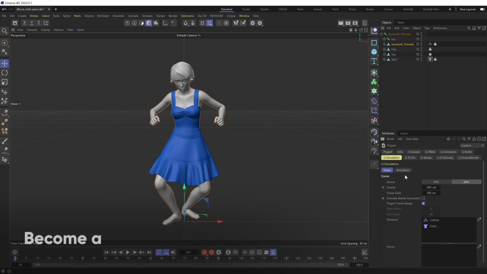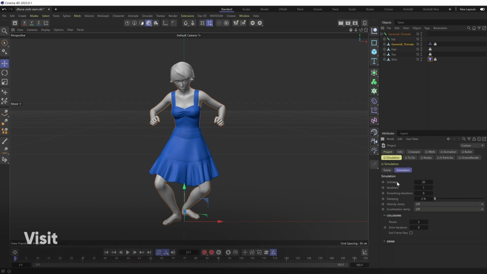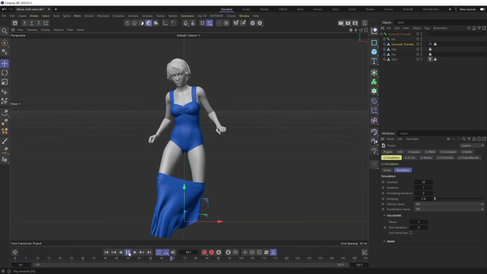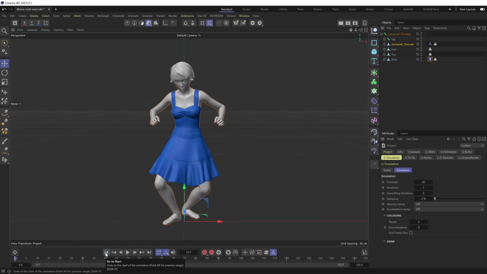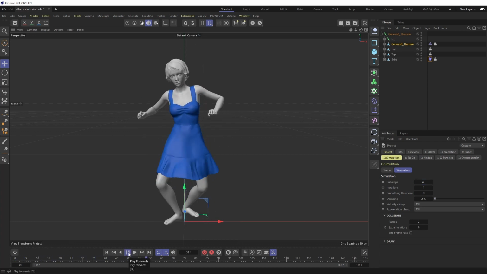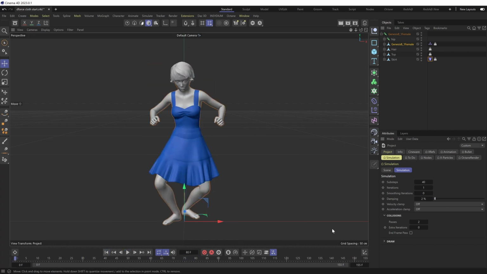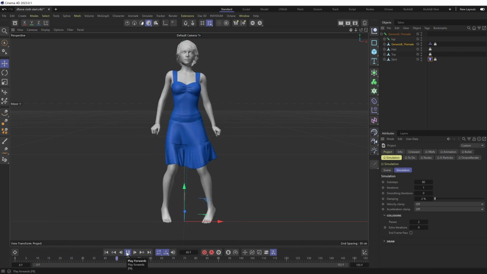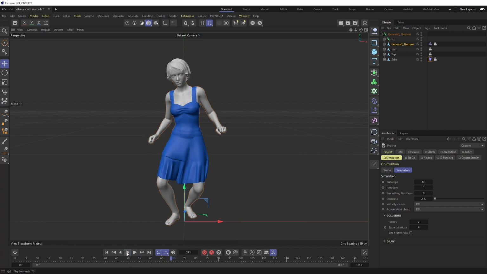But the most important bit is here under simulation, where we've got the substeps, which is basically the accuracy of our simulation. At a value of 20, it does simulate nice and fast, but it's not super accurate, which is probably why the clothes are slipping off. But if we double this to 40, it should increase the accuracy and behave a bit more realistically. And that's definitely staying in place a bit better now. Let's try doubling this again to 80, which should be even more accurate, but will simulate a bit slower. But we do have a pretty good simulation now, so we could just leave it there.